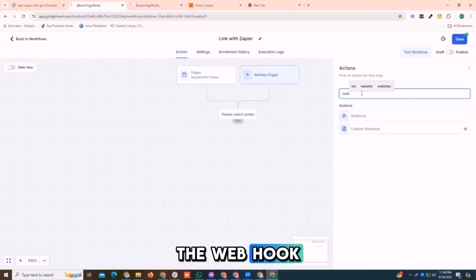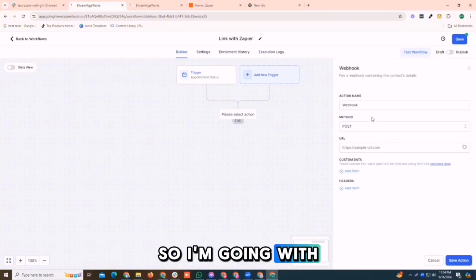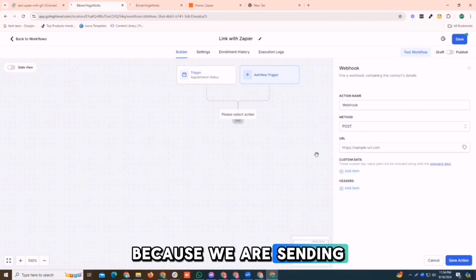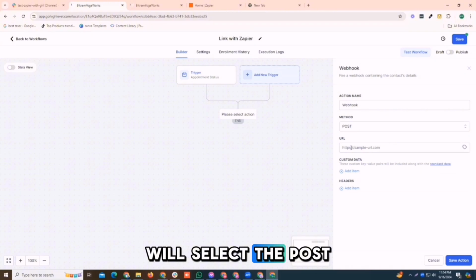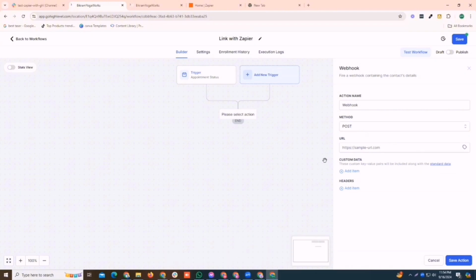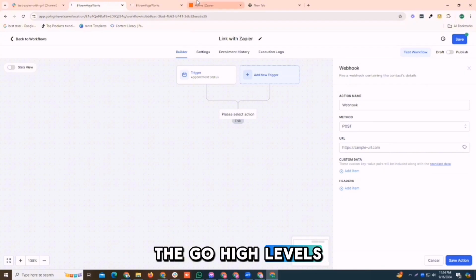Here we can create an action, and the action will be the webhook. There are two webhooks, one is a custom webhook and one is a webhook. The custom webhook is paid, so I'm going with the webhook. The method we are using is POST, because we are sending data to Zapier right now. So we select POST, and that's it from GoHighLevel. Let's go to Zapier.